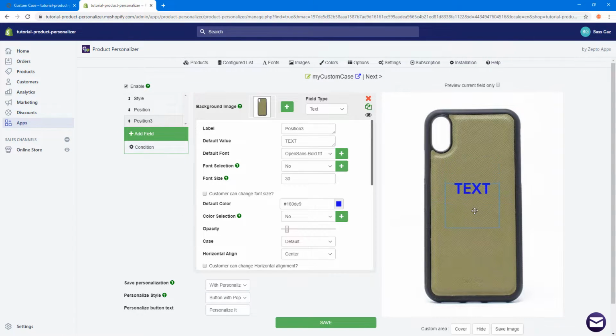This is the text that's going to be shown for a vertical value, and it's going to be shown vertically. So for the label, for example, we're going to go with vertical. Default value is text. This default value is going to be shown in the input field. And for the font, we're going to give the option to the customer to select any of the fonts that we're going to give him as options.